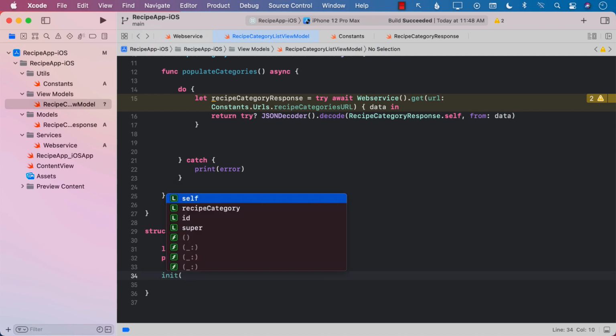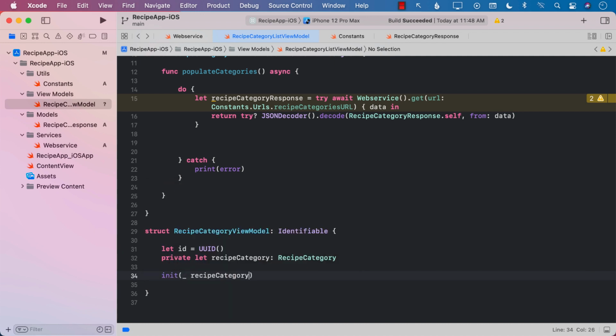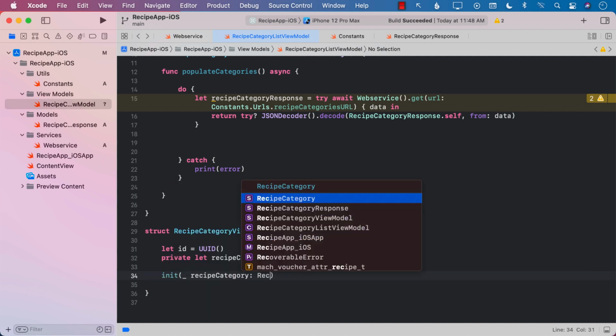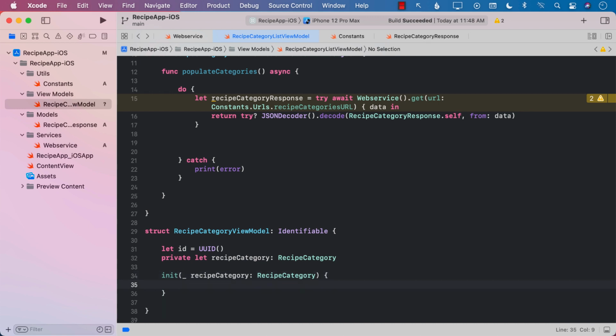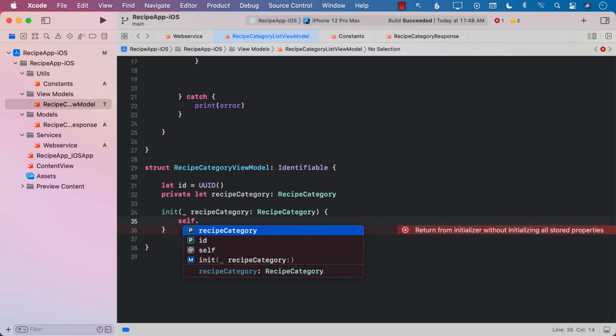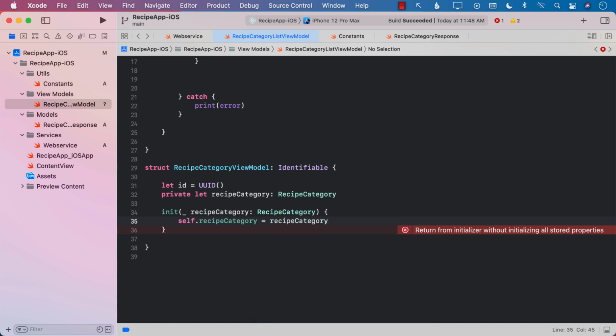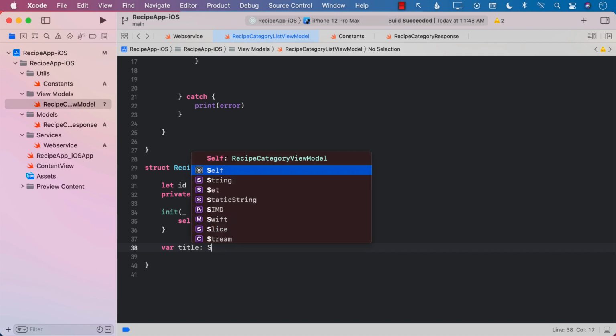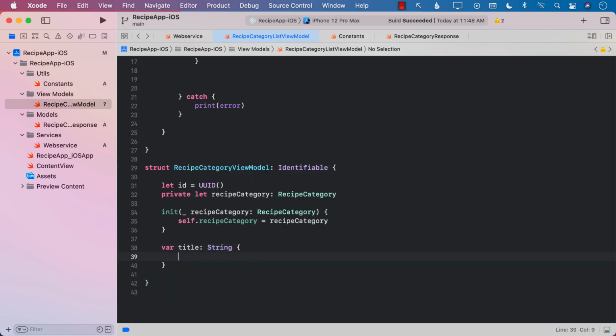And then in the init, the reason that I'm creating an initializer is because I want to initialize my recipe category, which is a private property. So nobody else should be able to access it, because they shouldn't. They should only be accessing the values or the properties that I'm going to expose, like this one, title, which belong to recipe category view model. So recipe category dot title.